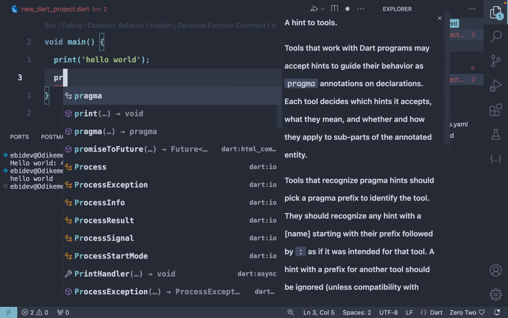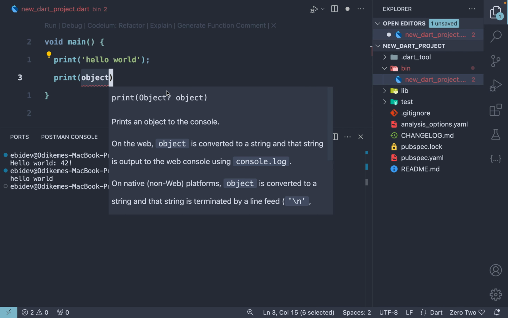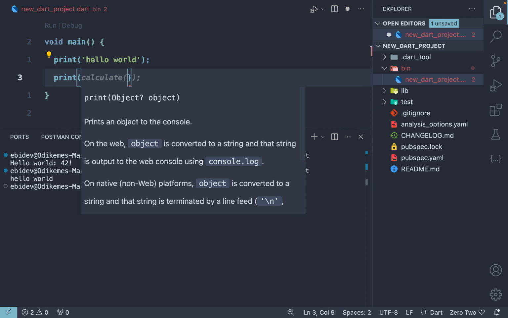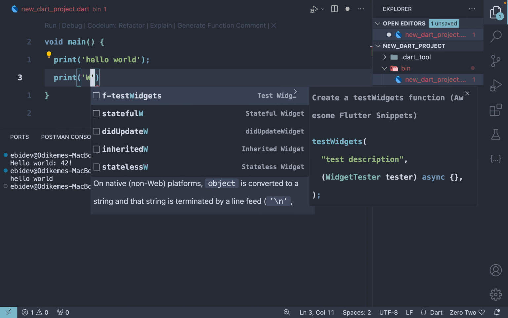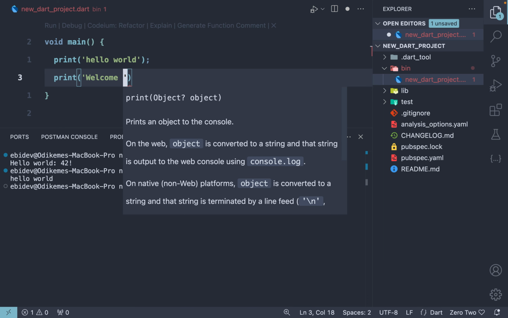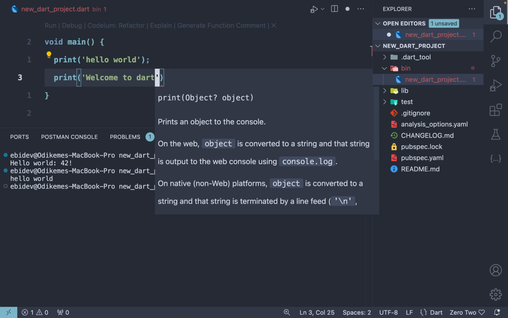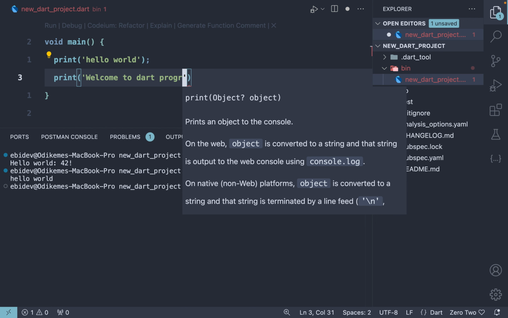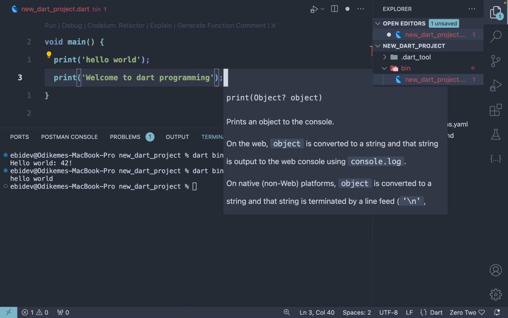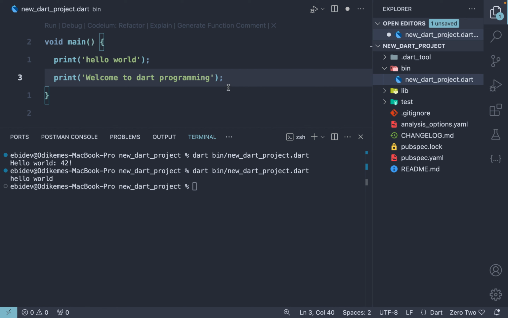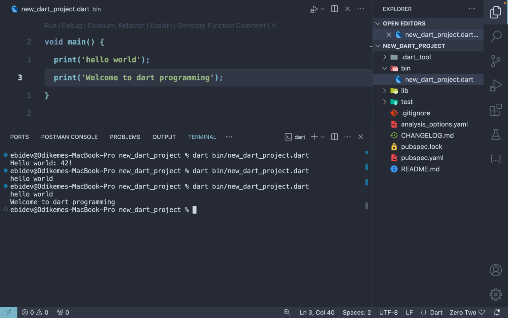Let's try adding another print into it, and I will say welcome to Dart programming. And always close it with a semicolon. Welcome to Dart programming. And let's run the code once again and see. Look, we added another line, print line. Now when we run it, it will first say hello world and then welcome to Dart programming.